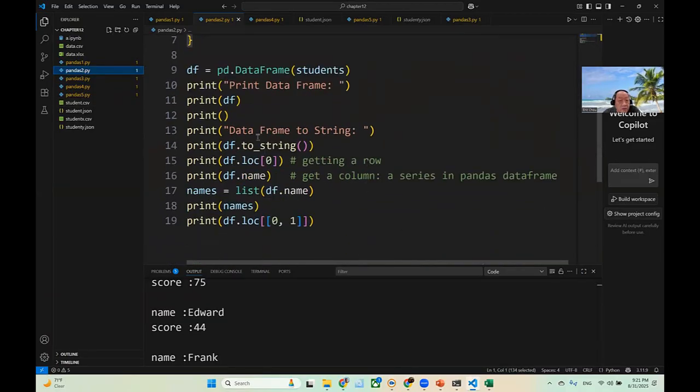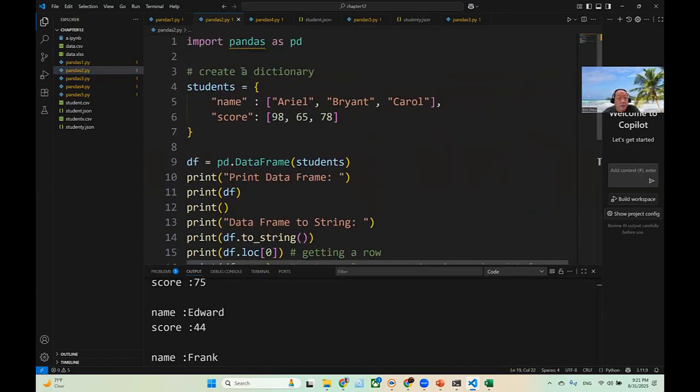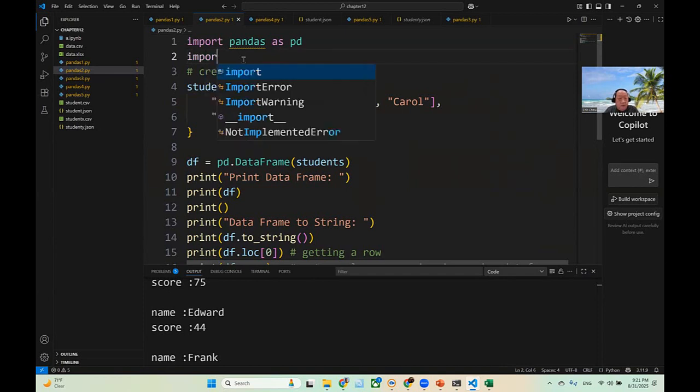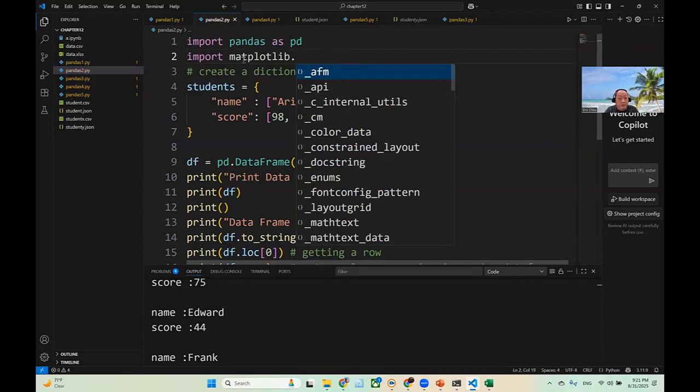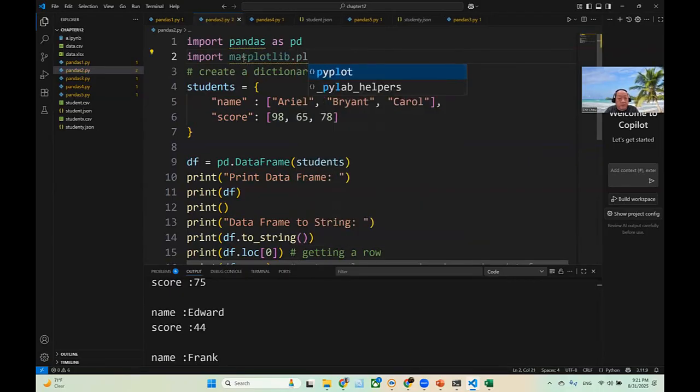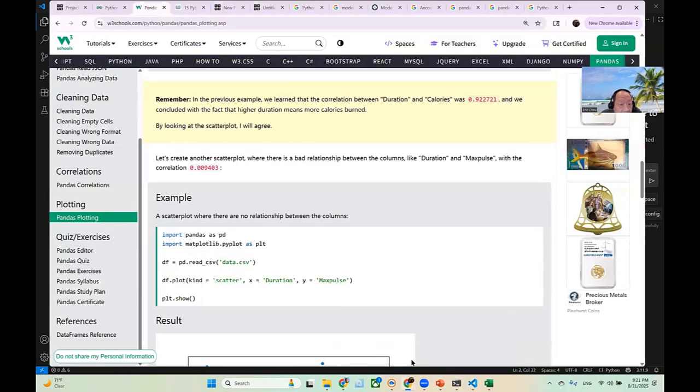You read in a data frame called df. Now this df, we want to plot it. So let's do import matplotlib.pyplot as plt. Okay, that's what we need.